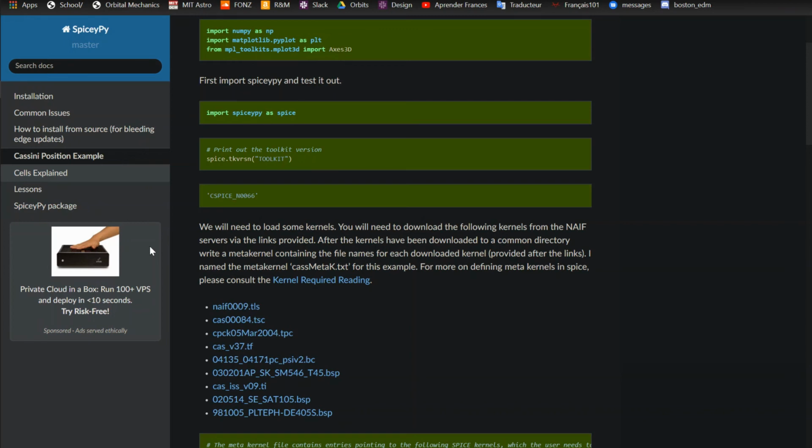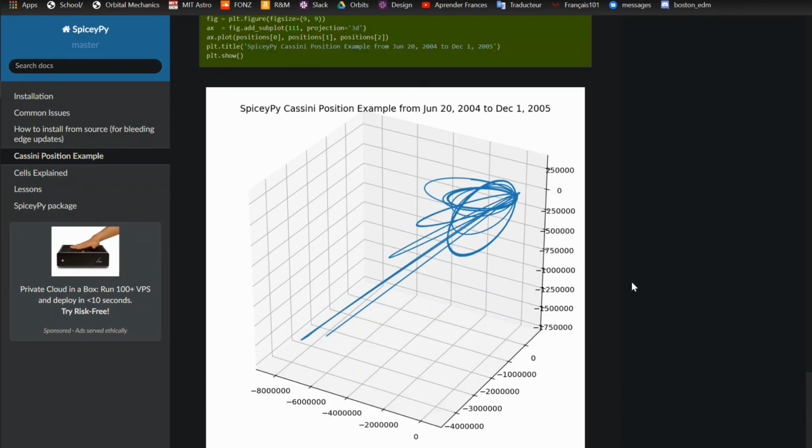Because of that, I'm not going to be making my example out of this. I'm going to do something else, which is the orbit of the planets. But this is also another good example to familiarize yourself with how SpiceyPy and all the spice stuff works.